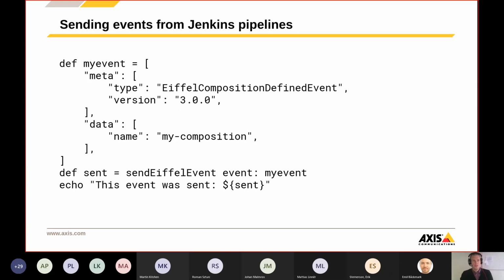So another feature is that you can send events from within your Jenkins pipelines. That's something we discovered when introducing Eiffel at Axis, where we use Jenkins heavily, is that it was just unnecessarily difficult to set up your events and send them. Even if you have REST available, so you can just make an API call, you still have to assemble the message, you have to set up the links correctly, and so on. And that was fairly tedious.